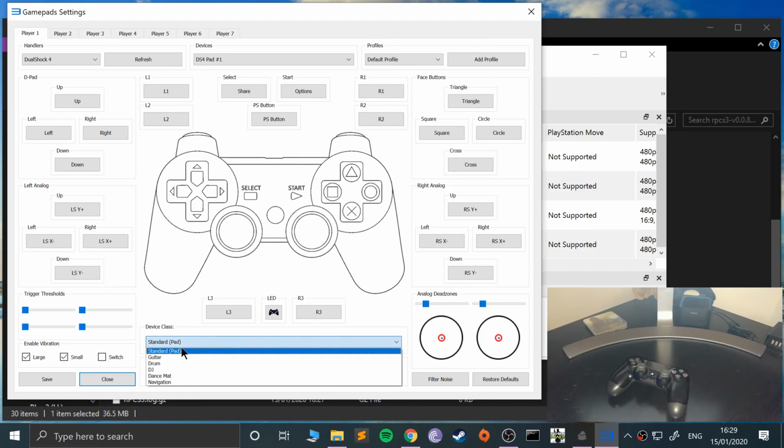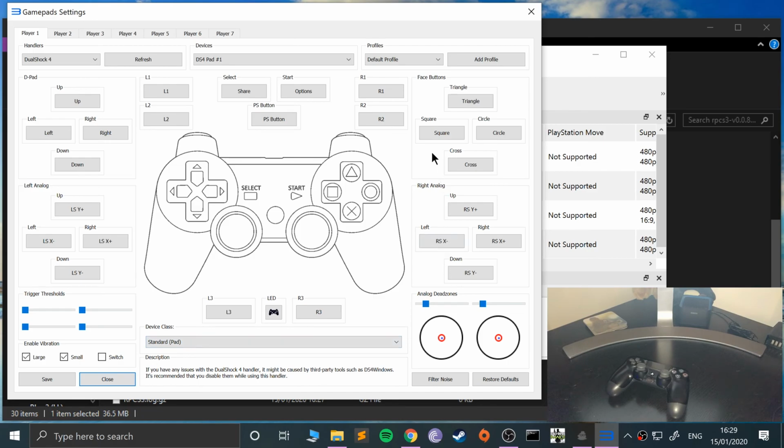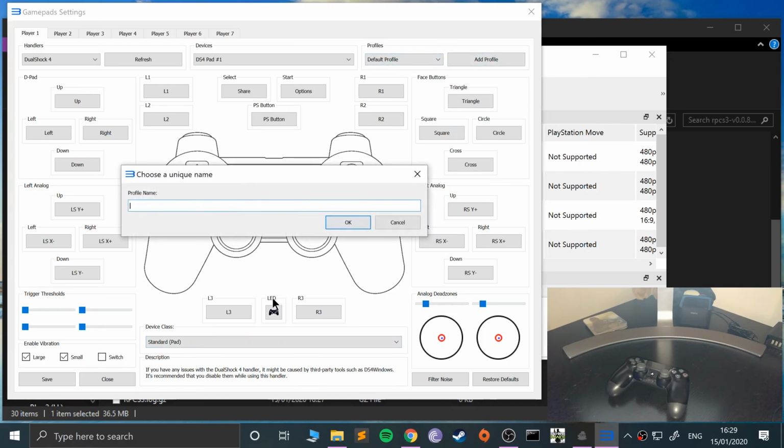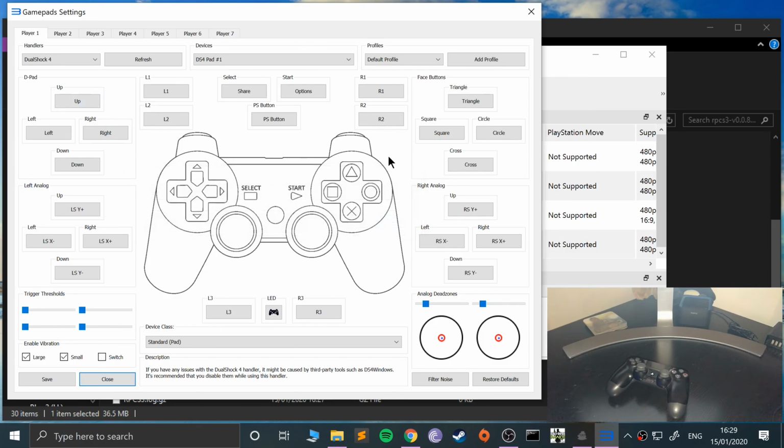And you can change the device class if it is for something else or a different device, but this is standard. And you can also create a new profile, name it, press OK, and that means you could have different mappings, have them flipped around, and you could go to a default one or a different mapping. Maybe for a particular game, you'd like to have a particular mapping.